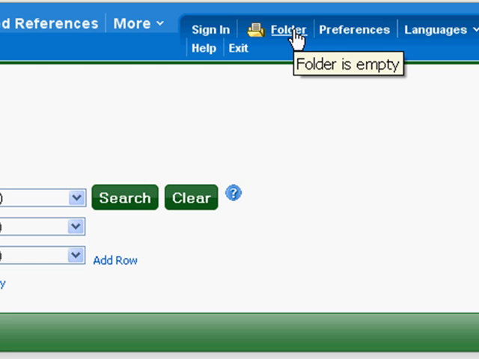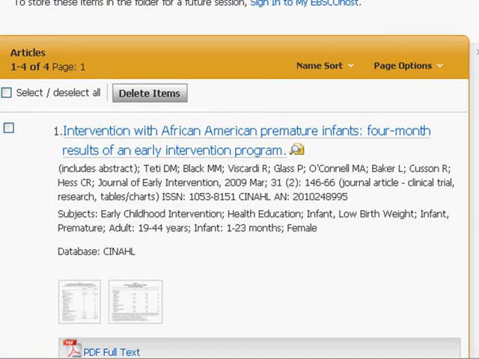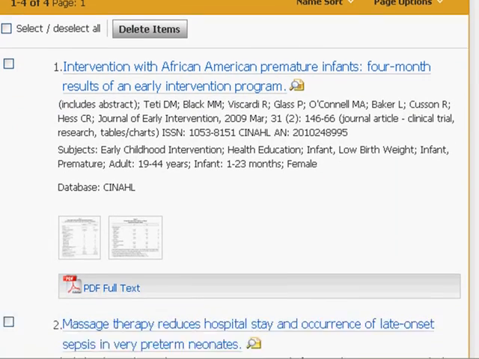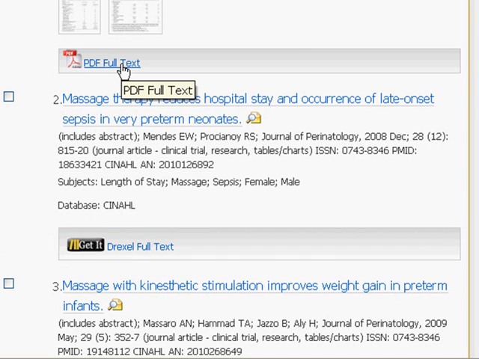You might see a mouse over that says folder is empty. Please do not worry about that message. When you click on that folder link, you'll see the items there. In some cases, you'll see PDF links that are directly associated with the items. Simply click on that link and you can grab the PDF.